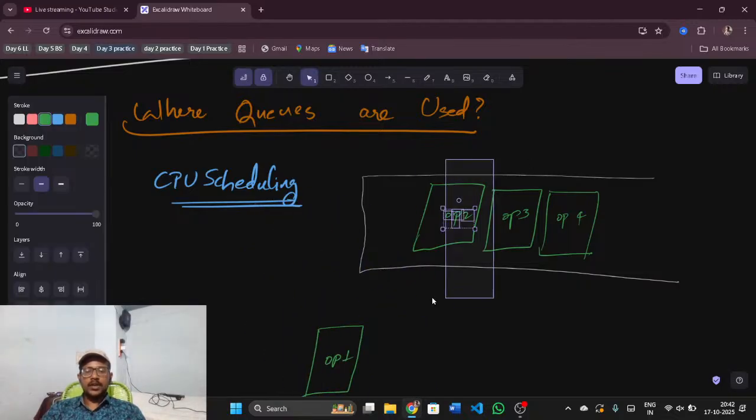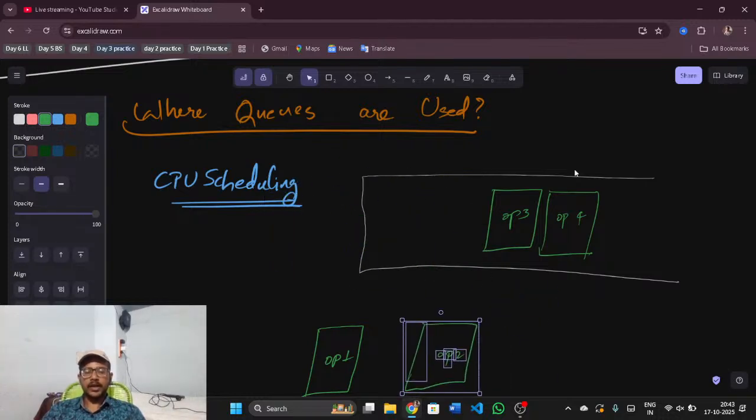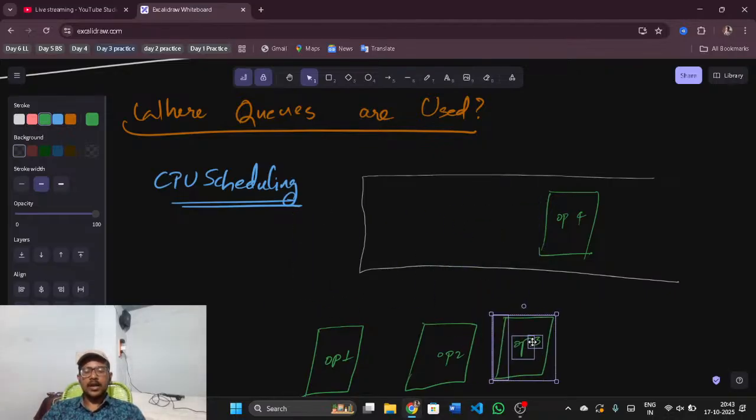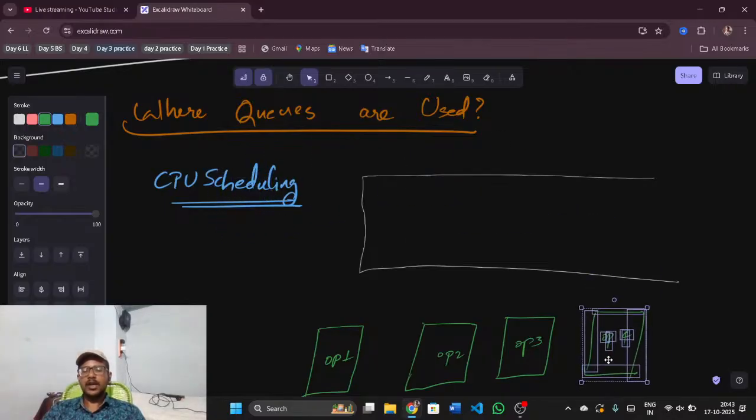Then the next, operation 2, is executed by the CPU. Then operation 3 is taken and executed. Then operation 4 is taken and executed.